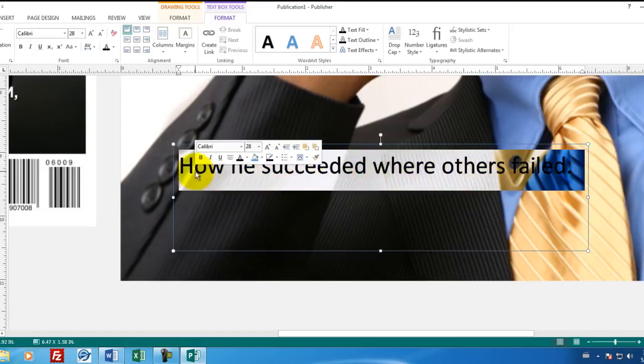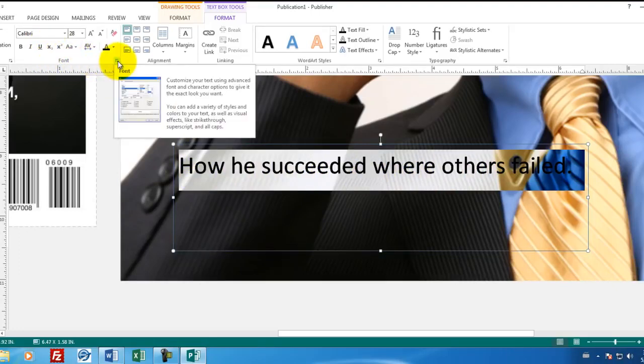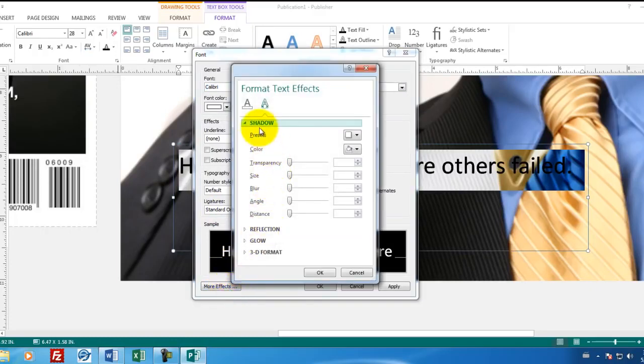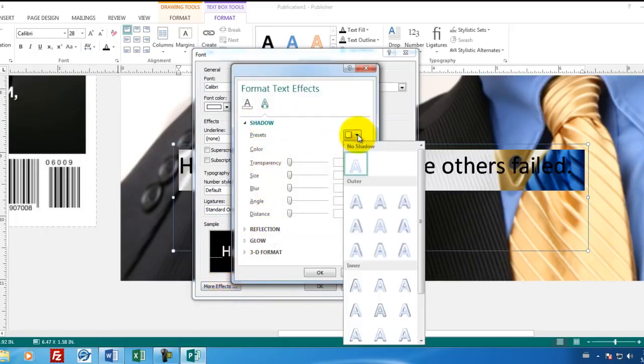First of all, highlight all the text. And let's go to the font options up here. In this corner, there's a little arrow that brings up all kinds of fonts. And we could change the font, we could change the size. I'm going down to where it says More Effects. And where it says Shadow, I'm going to choose some of the presets.